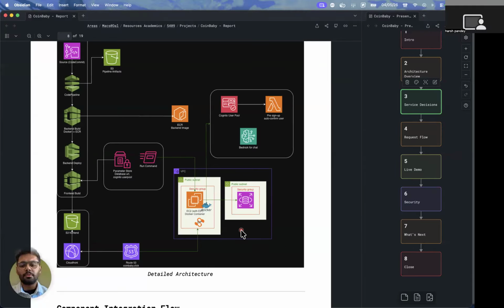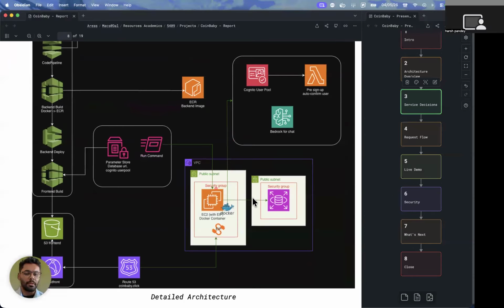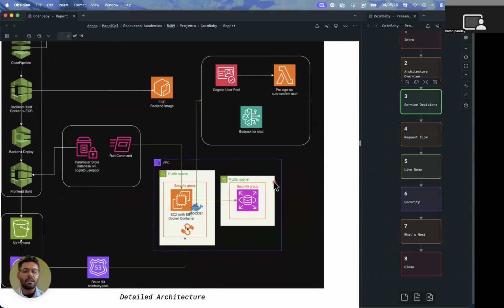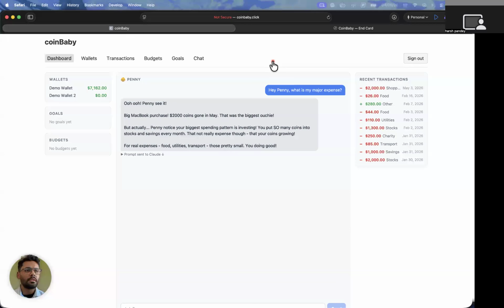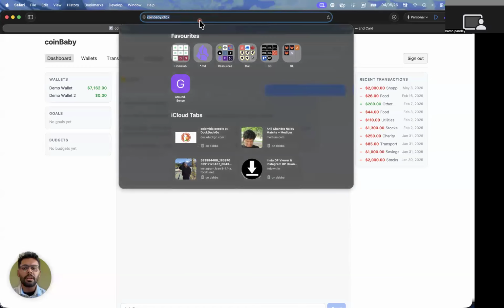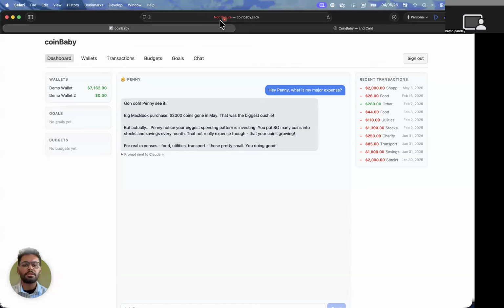So how can we improve it? Currently I have a public subnet for the DBMS. I could have a private subnet also, so that would add more security. And right now, as you can see on the website, I only have access over HTTP, so it's showing not secure because it's HTTP.